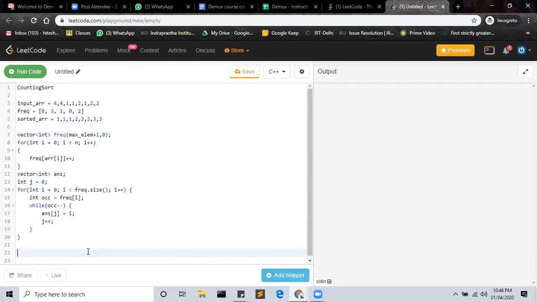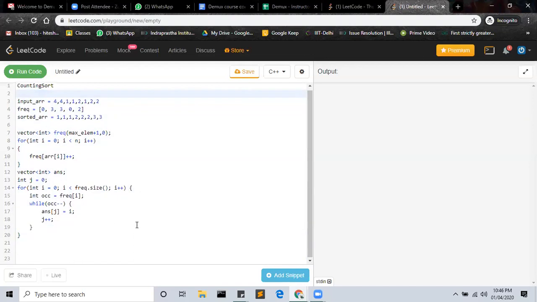Is there anybody else who has any doubts in this now? Or is it clear? Akash, you have some doubt? Ma'am, max element, that is the size of the input array, right? That is not the size of the input array. For our case, the max element is 4, the maximum element that is present in the input array. Okay, got it.